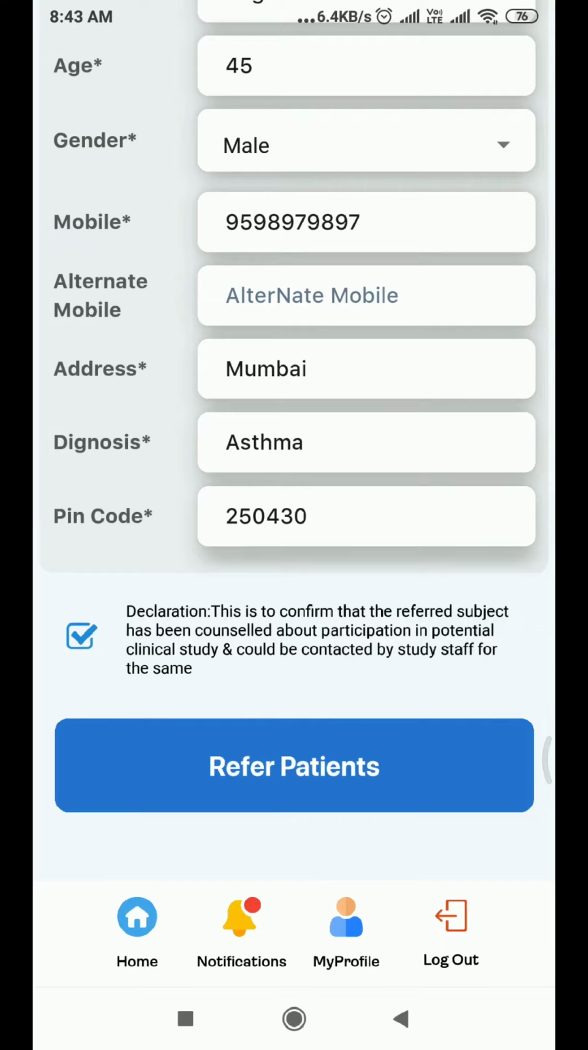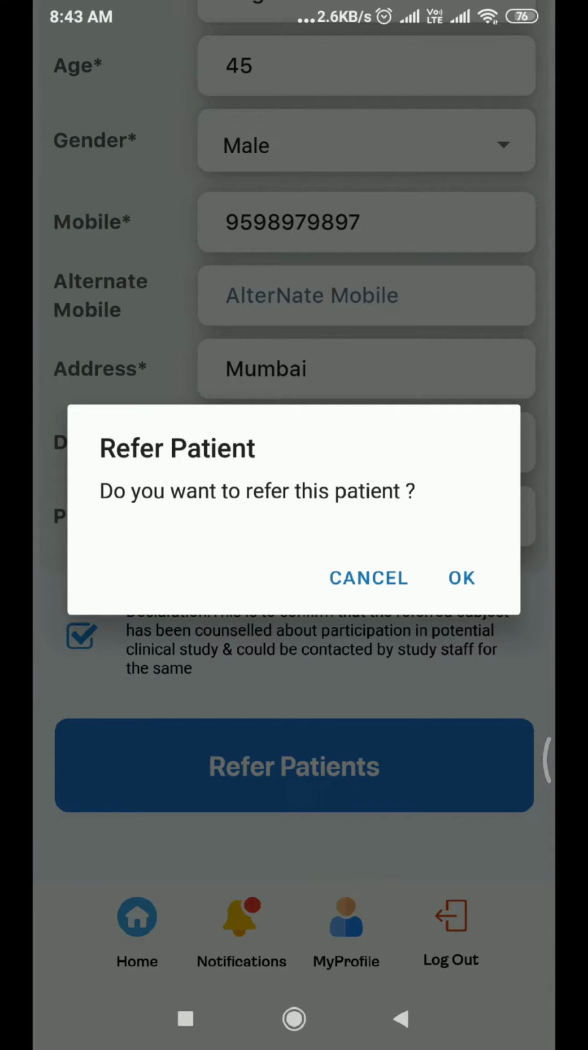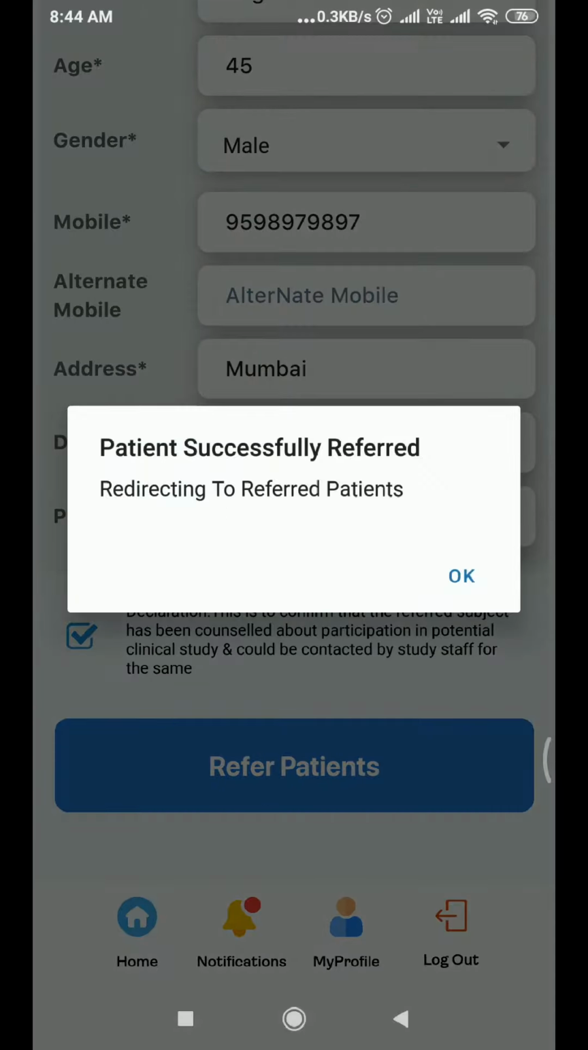Click on the Refer Patients button. After the click, a pop-up message will show for confirmation. Click on OK. The user will get a confirmation of the success message.